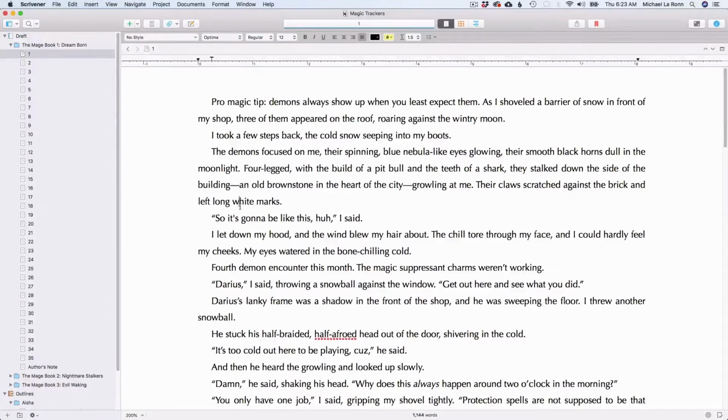All right, so we're here in Scrivener. We're looking at Dreamborn, book one in my Magic Trackers urban fantasy series. Now, this book is published, but we'll pretend that this is the first draft of the novel and I'm ready to start editing. If you haven't seen my video on how to outline a novel in Scrivener, check that out for some useful tips. And if you're new to Scrivener, check out my Learn Scrivener video that will basically give you a crash course in everything that you need to know in less than 20 minutes.